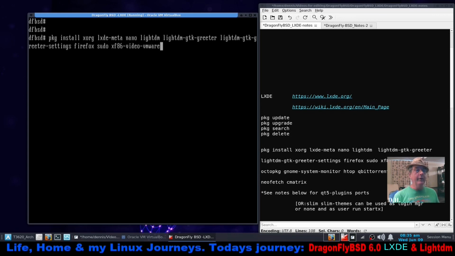xf86-video-vmware. And at this point, installing this could actually create a problem for me, but I'm going to take a chance because it did work. The majority of the time it does work. So I'm going to go ahead and pretend that it's going to now. gnome-system-monitor, htop. Oh, I misspelled that, didn't I? No, I didn't. qbittorrent. We're going to get Firefox.